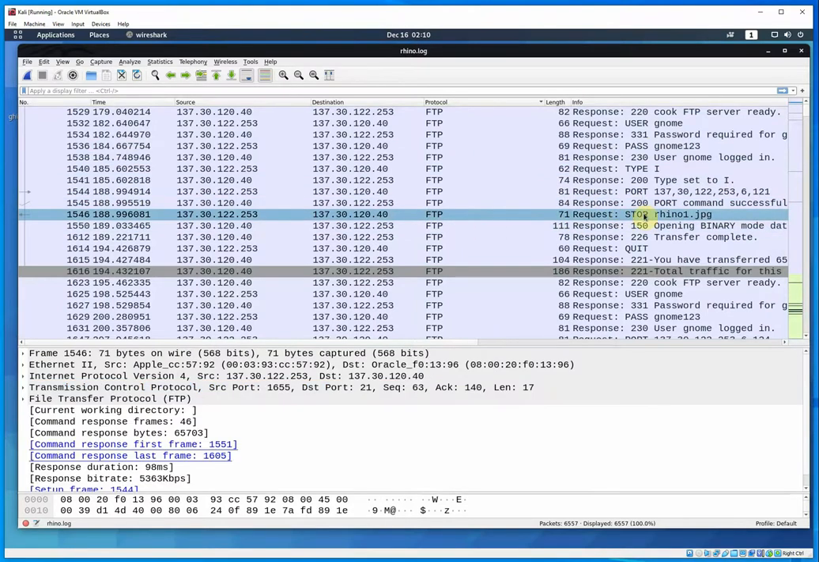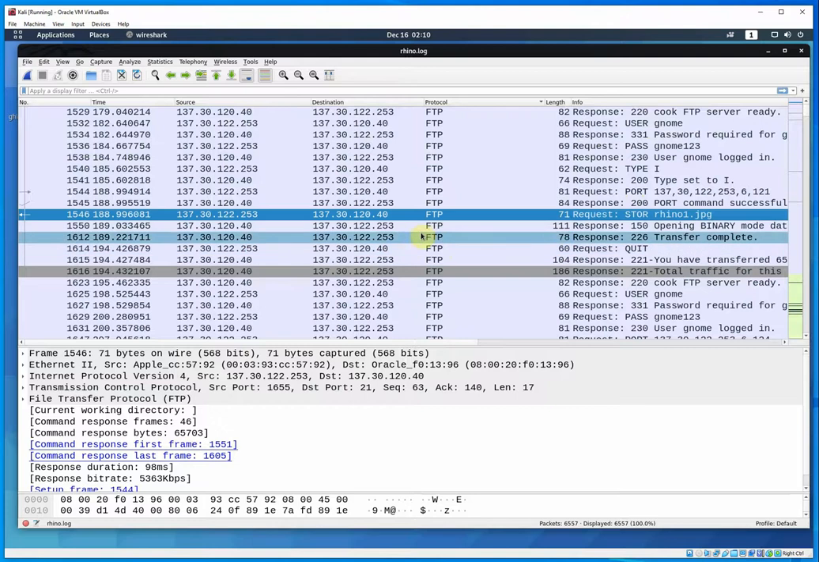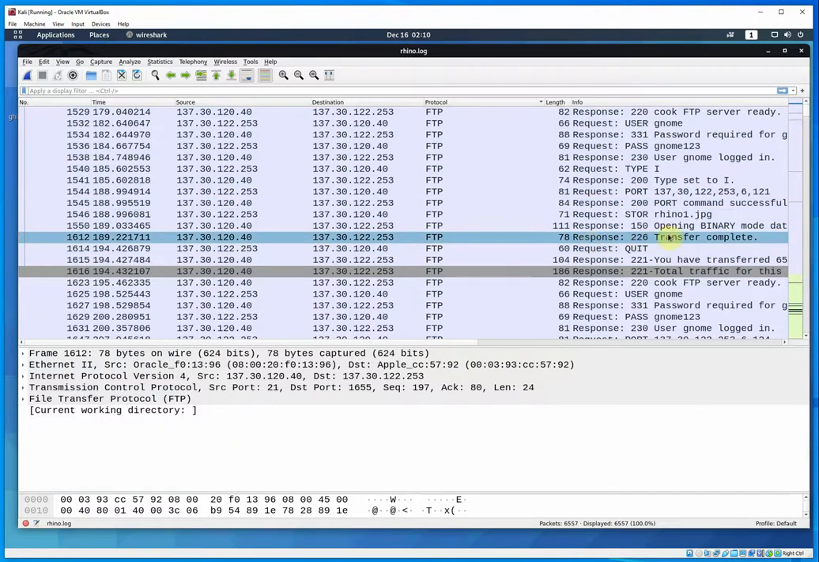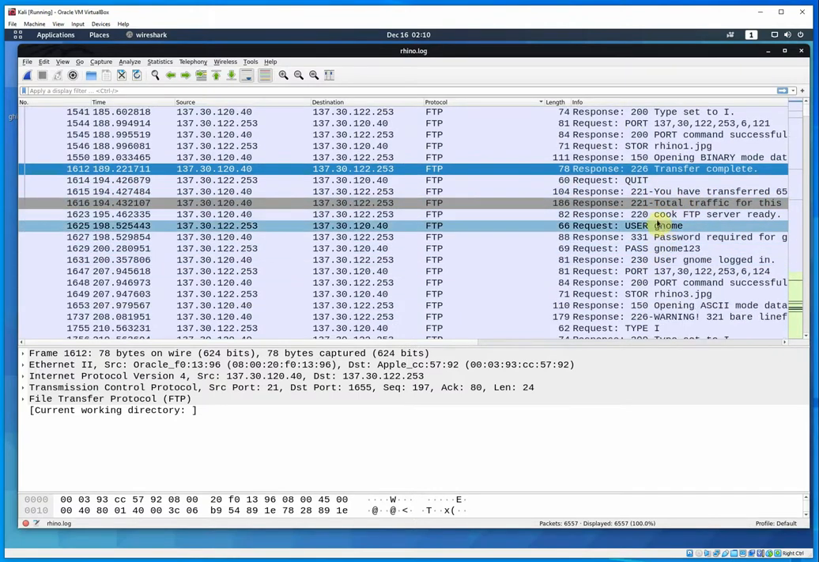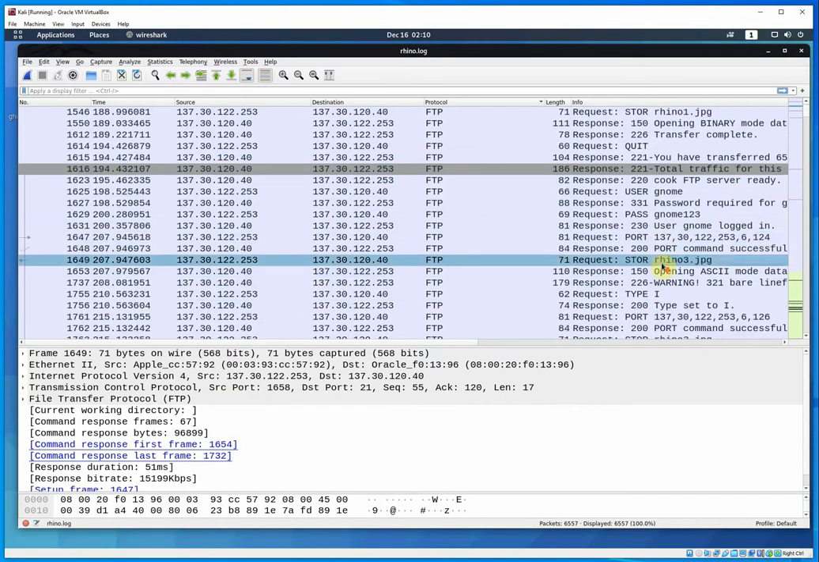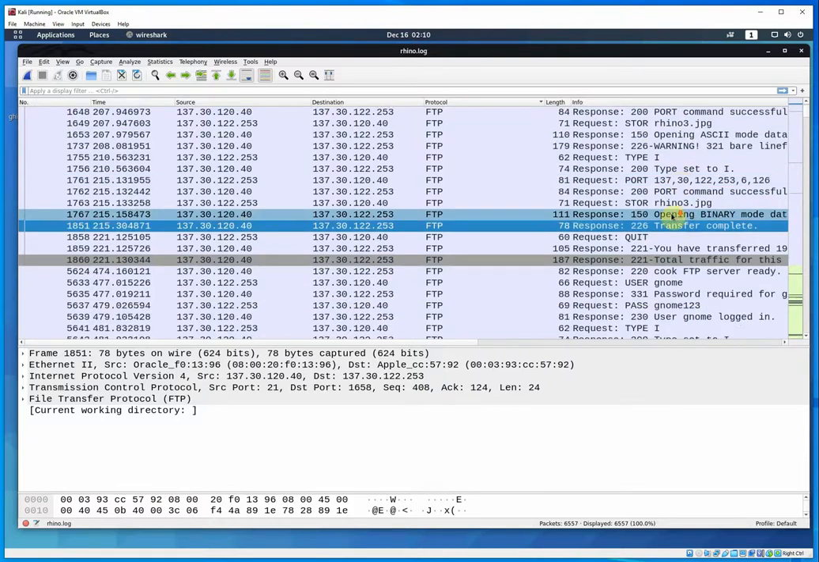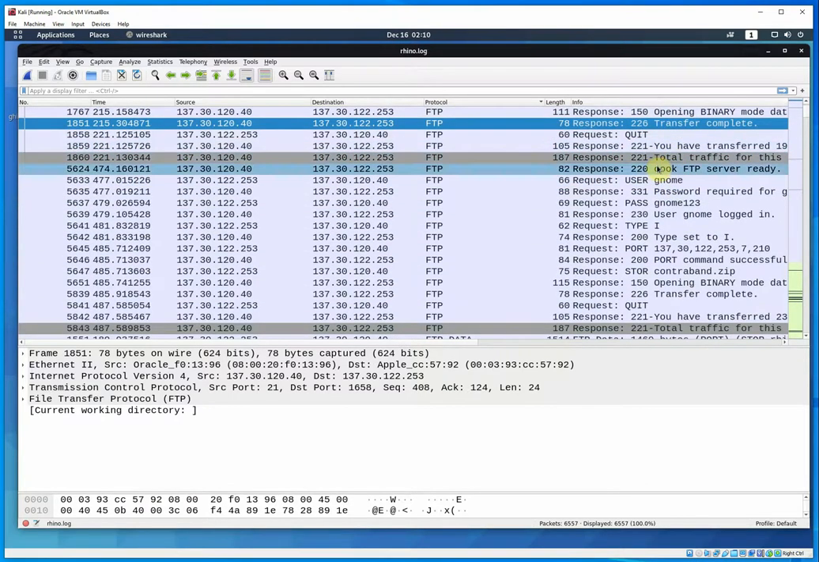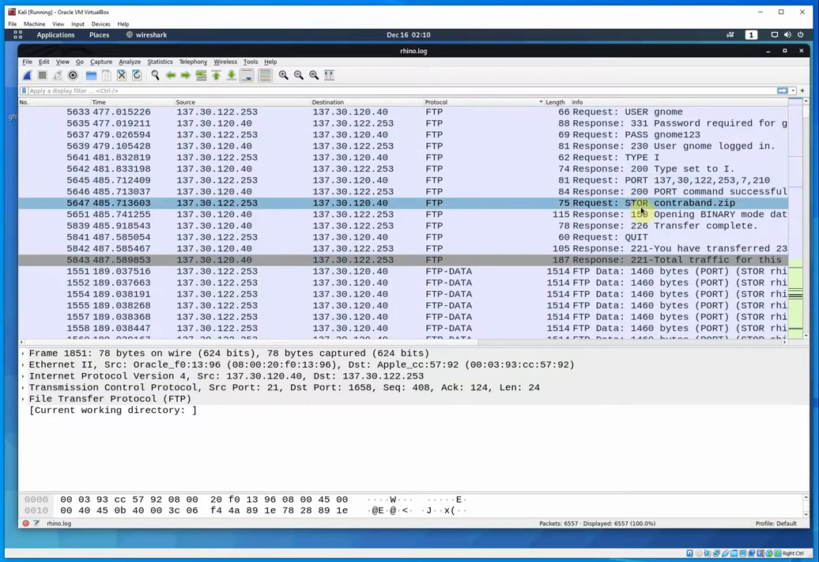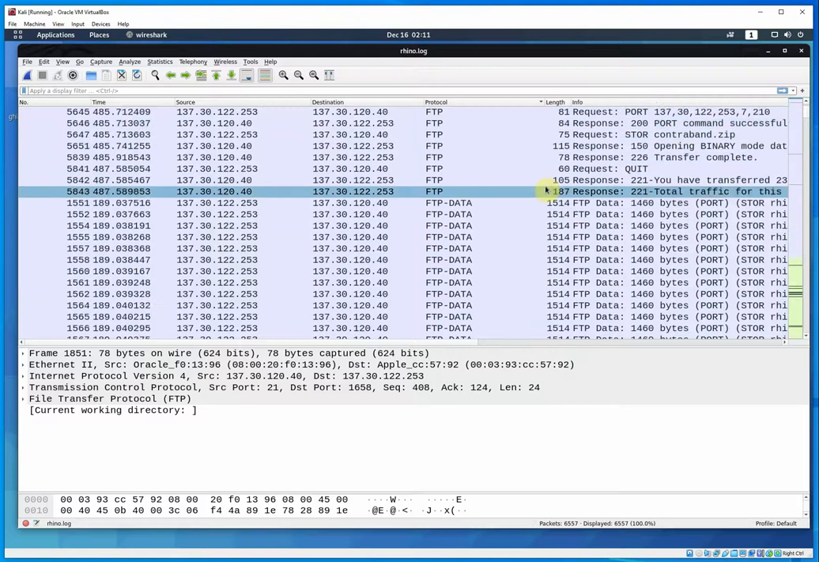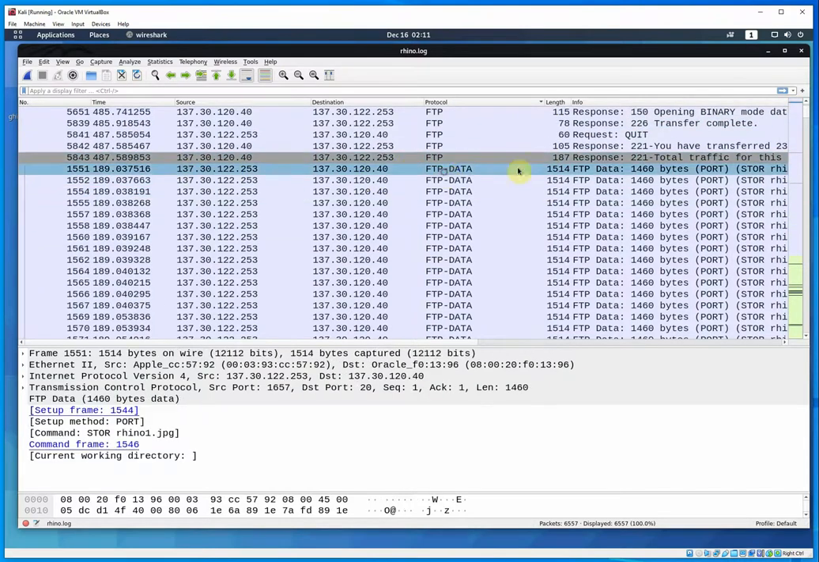And it asks for a request to store Rhino 1 picture. So we know that it was completed and that it's been transferred. Then it logs in again, and it asks to store another Rhino picture. And we notice it was completed. Then it logs in a third time, and it requests to store a contraband zip, which we don't know what's in, so we have to extract those three files.